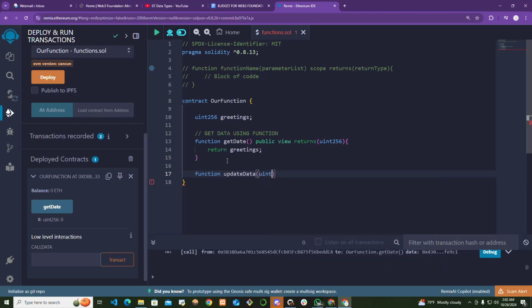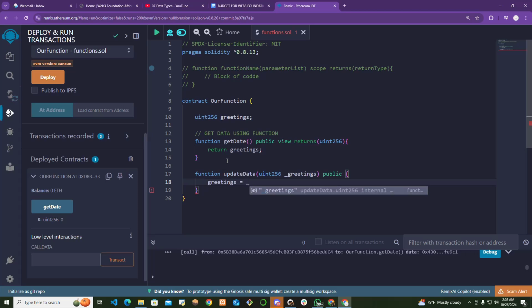So we say uint256. Then we call it underscore greetings. It should be different from the state variable. So underscore greetings. Then we make it public, right? Public. Then there won't be any view. So what we do is I want to update the state variable. So we call greetings, right, equal to underscore greetings this way.